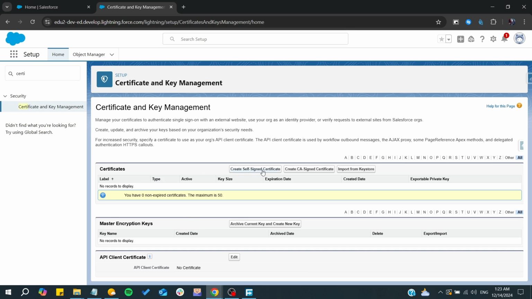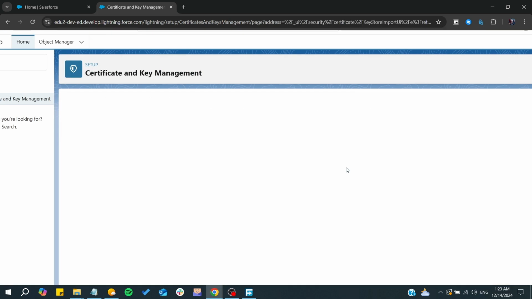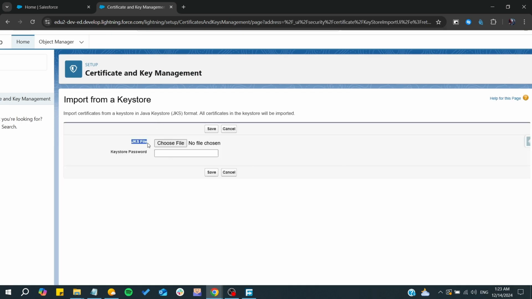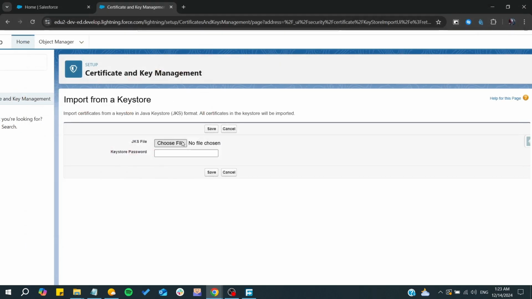create a self-signed certificate or create a CA signed certificate, or we can simply import from keystore. And basically you will need to have this JKS file, and you will need simply to generate this one from your local computer, and you will be able to add this.